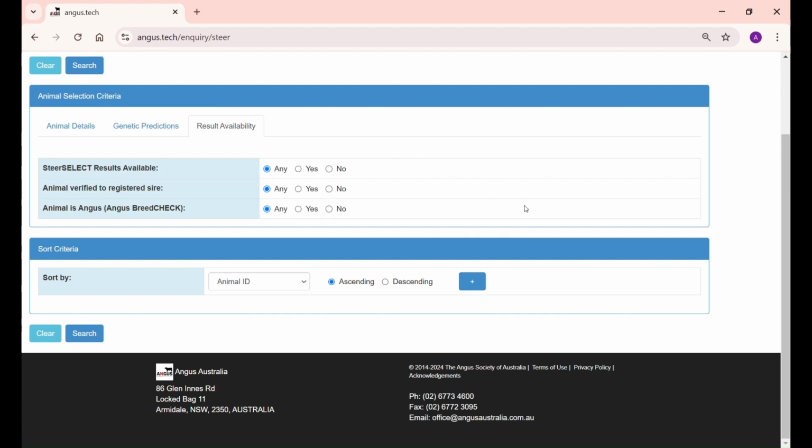When searching via results availability, you can narrow this down by only populating animals that have a result available, only populating animals that have verified to a registered sire, as well as only populating animals that have come back via breed check as being more than 87.5% Angus.